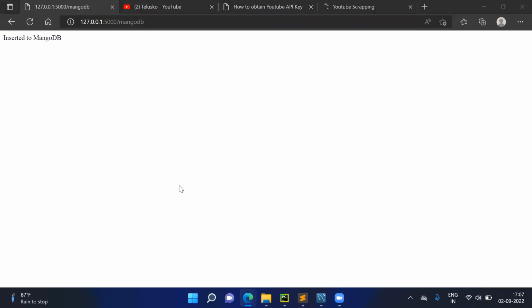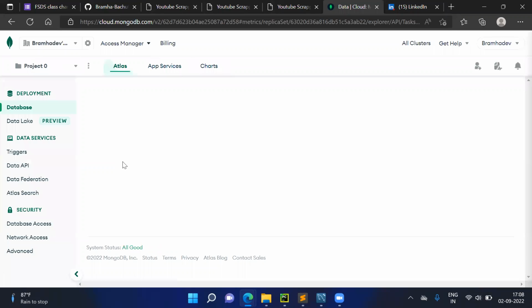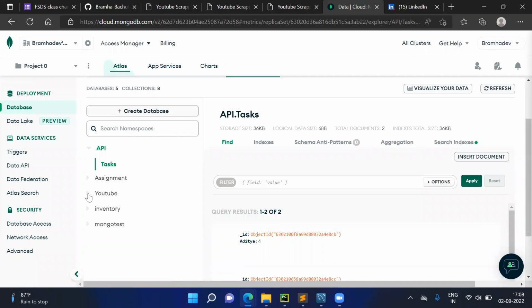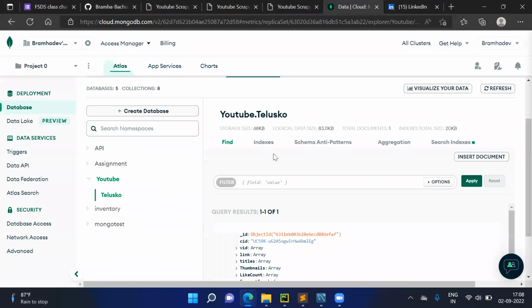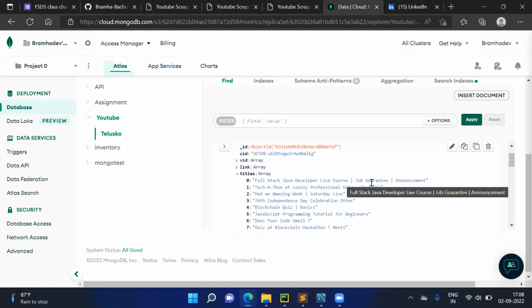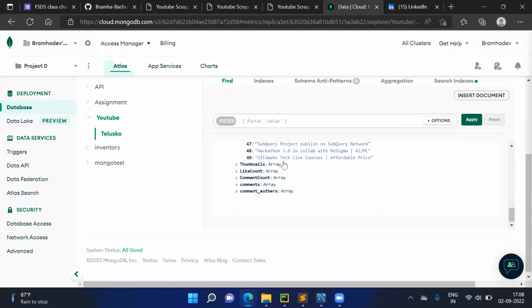Once the data is inserted, you will get a message like inserted to MongoDB. You can go to MongoDB and check here. Just refresh the page and you will find the same data here. The table name will be the channel name, so with the name Telesco, one table is created here. Here you can see the title of the video, full stack Java developer live course job guarantee announcement. Similarly, all the titles, 0 to 49, meaning 50 videos.